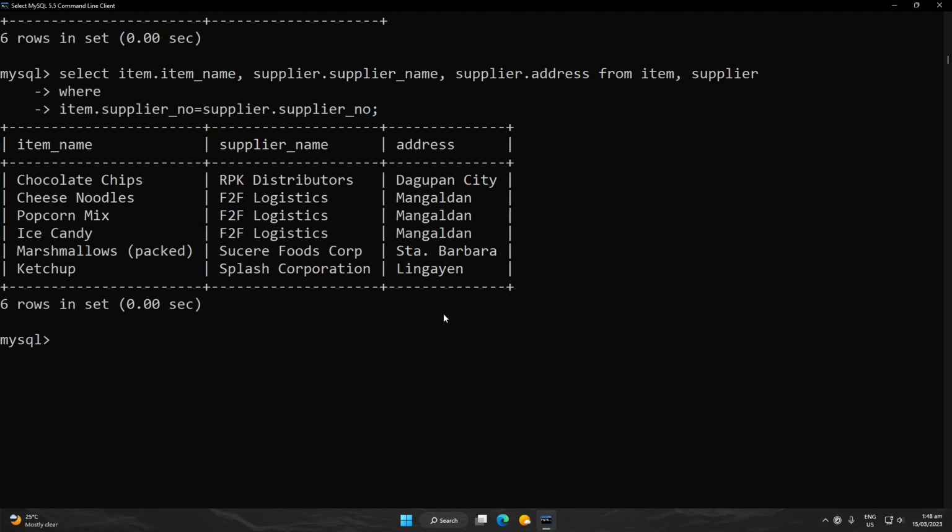Okay, we'll connect four tables. Okay, so select, let's say, coming from the item table, we'll get its item name. Okay, and then coming from the supplier table, we'll get its supplier name. Okay, and then coming from the manufacturer table, okay, we'll get their manufacturer name.